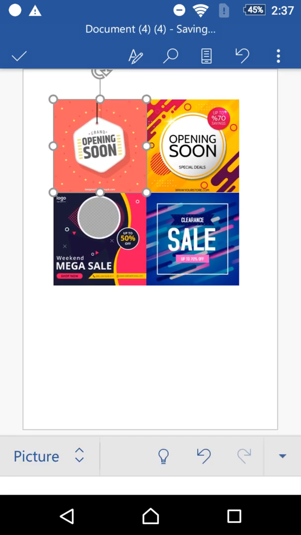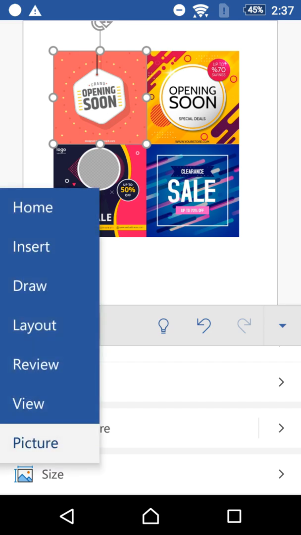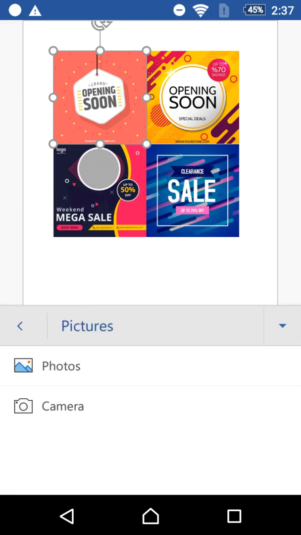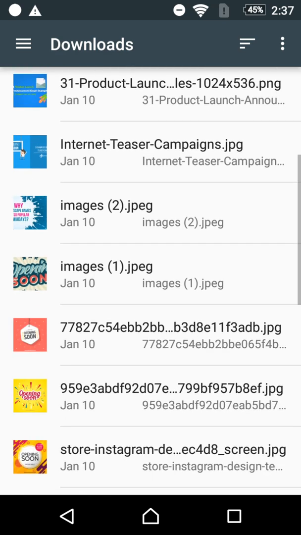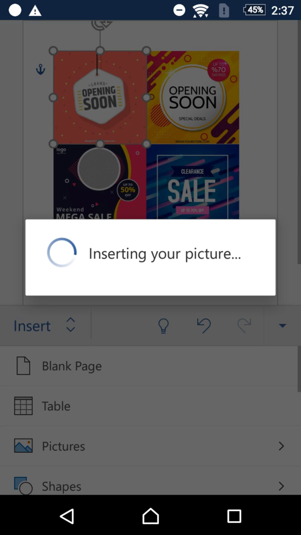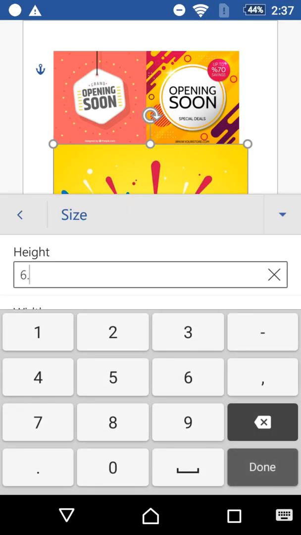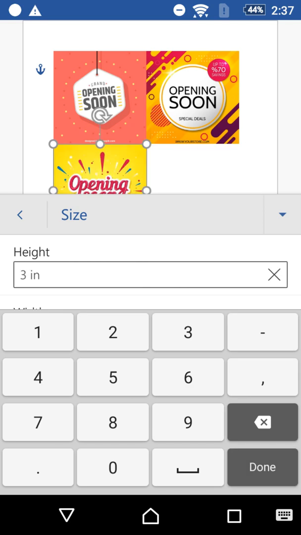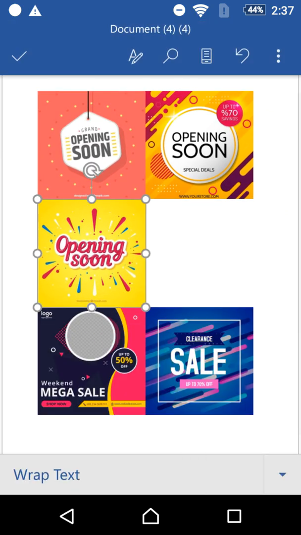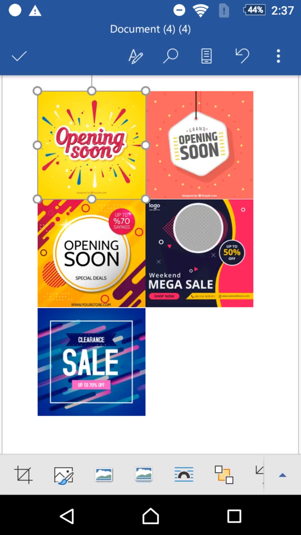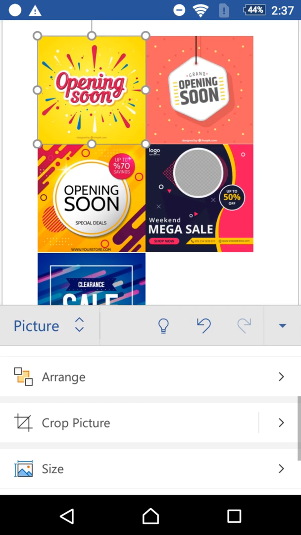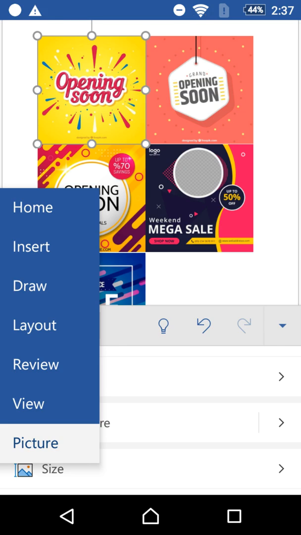So I'm gonna do the procedure twice, so you can see that I'll be done with one page. Insert, picture again, photos, and then I'll select another design, this one, and I'll enter it. I'll reduce the size to 3 inches. Done. Go back, wrap text, inline text. One more time. So I'll have 6 pictures or 6 designs on one page.